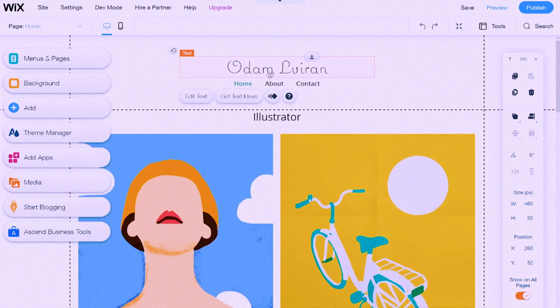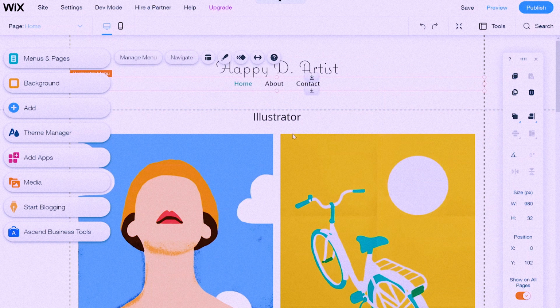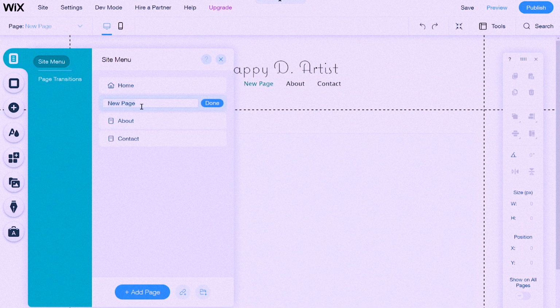The first thing I want to do is change my website title to Happy D Artist, which can easily be done by just double-clicking on the text. Then, using the toolbar on the left, I am going to add a new page called Portfolio, which will house a gallery of my artwork.